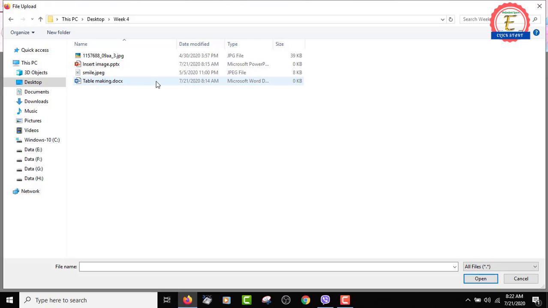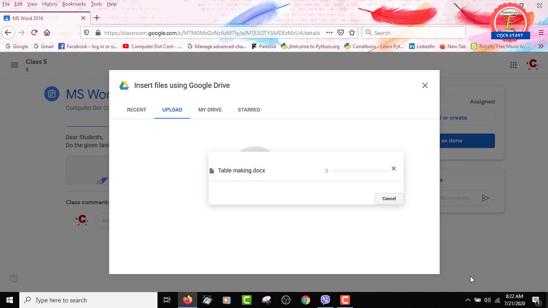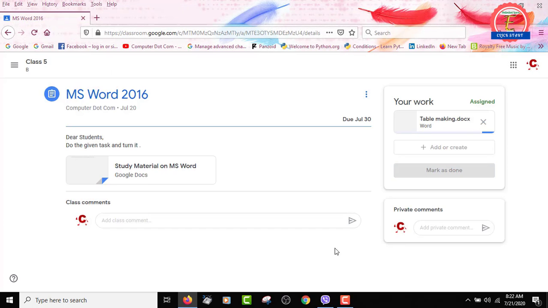If you saved your documents in MS Word, then you can add the MS Word file directly. Here I am taking one MS Word document. Select it and click open. Have a look. My MS Word document has been added. In this way, you can add more files or folders.